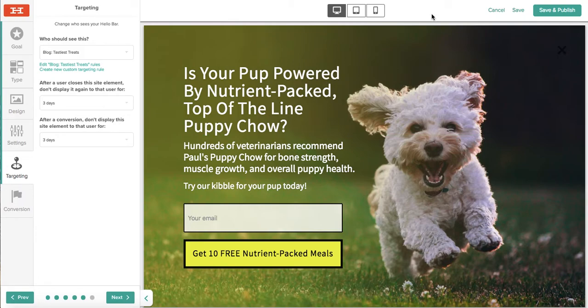In the future, if we want to create another pop-up with this exact same targeting rule, you'll be able to go in, again to the targeting part of the builder, click into who should see this, and this will show up as a new rule that you can select. Now just click save and publish, and you're all set to have this show up on the one unique page of your website.